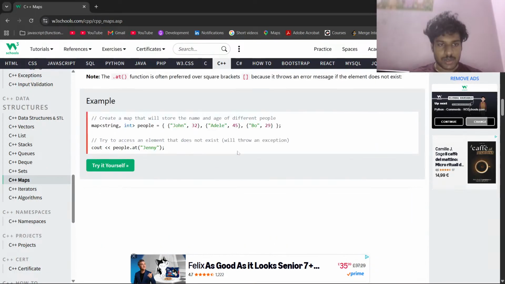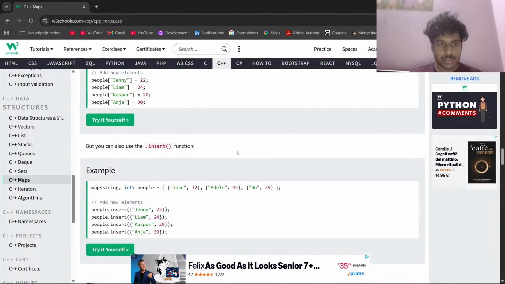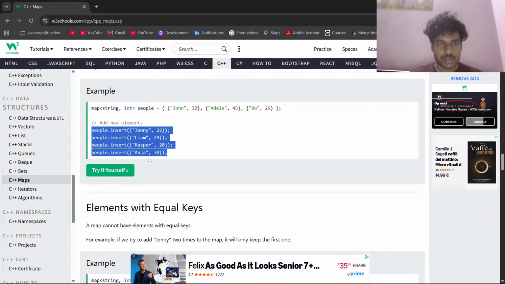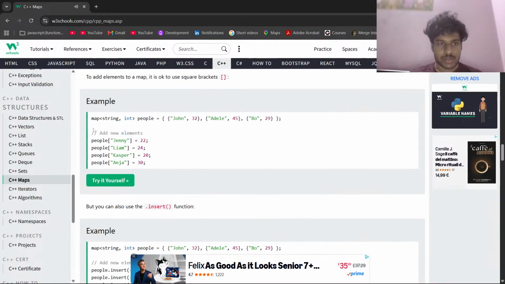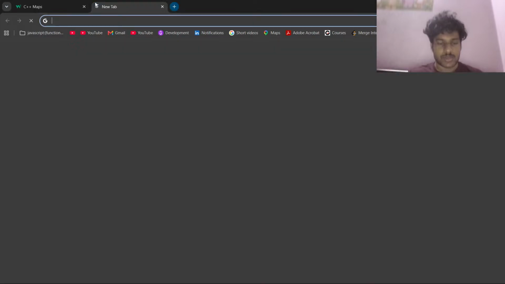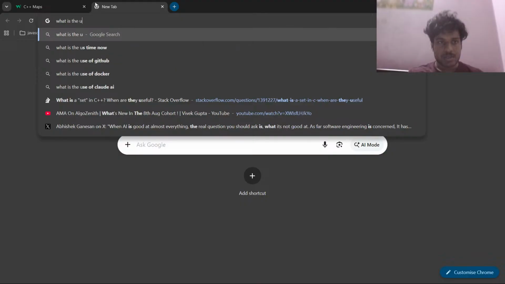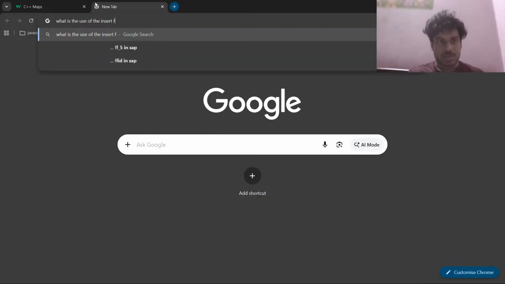Then what do you have over here? You can also use the insert function instead of adding it this way. So this is how you would use the insert function, right? Dot insert. I'm not sure why you would have to use insert. What is the use of the insert function?